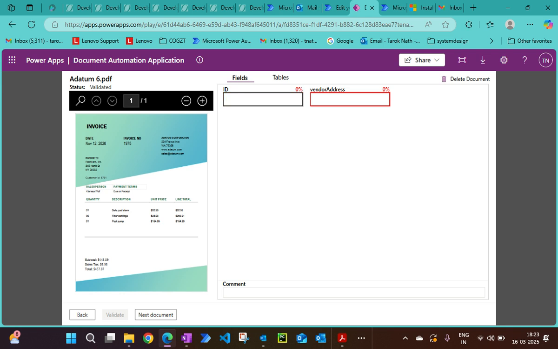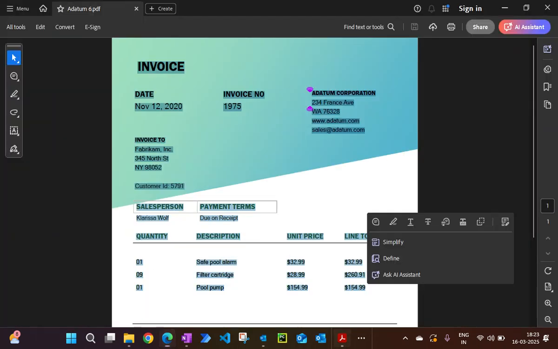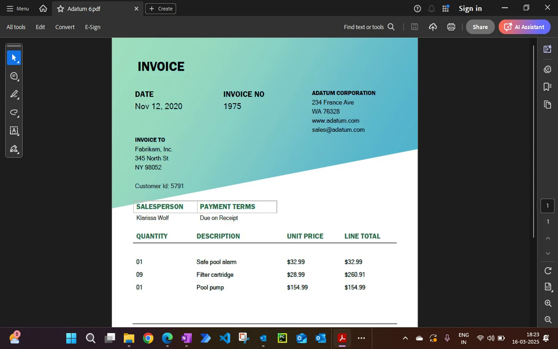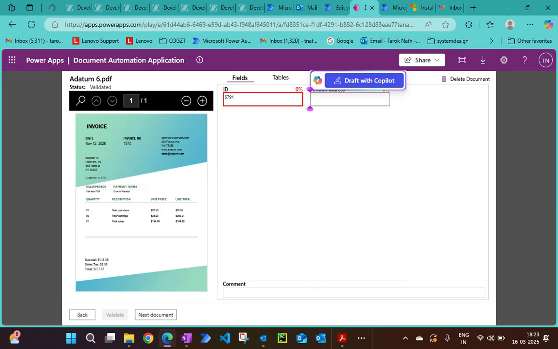It is saying that it couldn't find this ID and the vendor address because the mapping was not correct. So you can manually enter the ID, which is 5791. For the vendor address, you can mention whatever is in that PDF, 234 France. I'm not writing it completely. Then you go to next.